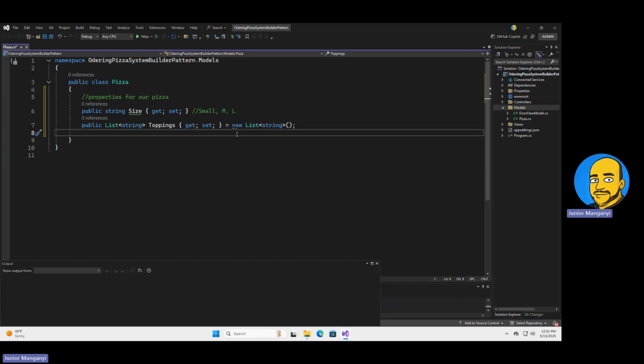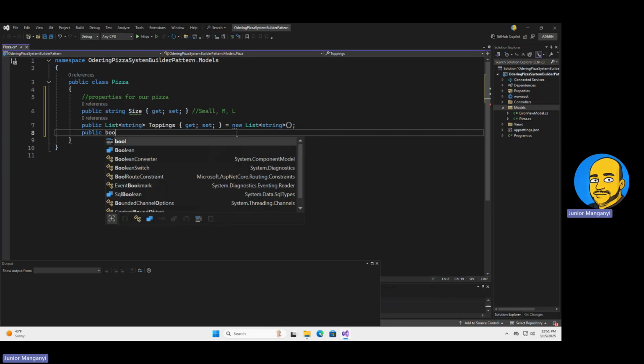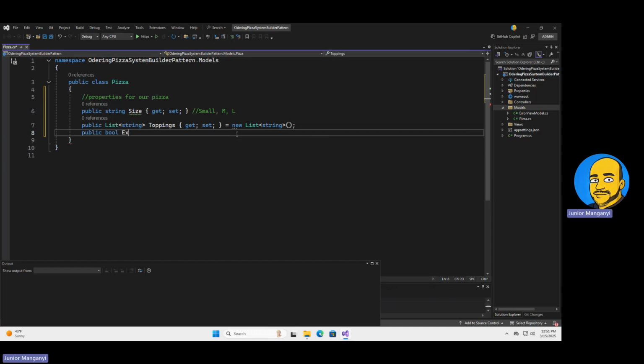And then now we're going to ask our users, do they want to add extra cheese? So this tells you that it needs a yes or no, meaning that it's a Boolean property. So we'll just say public bool ExtraCheese, and then we'll do our get and set.